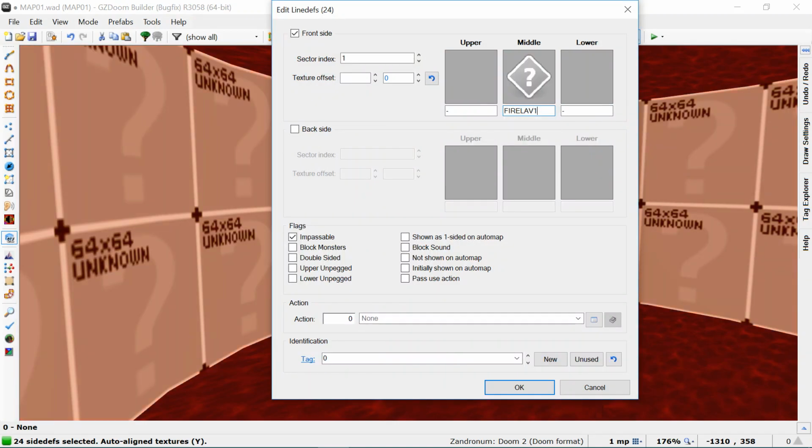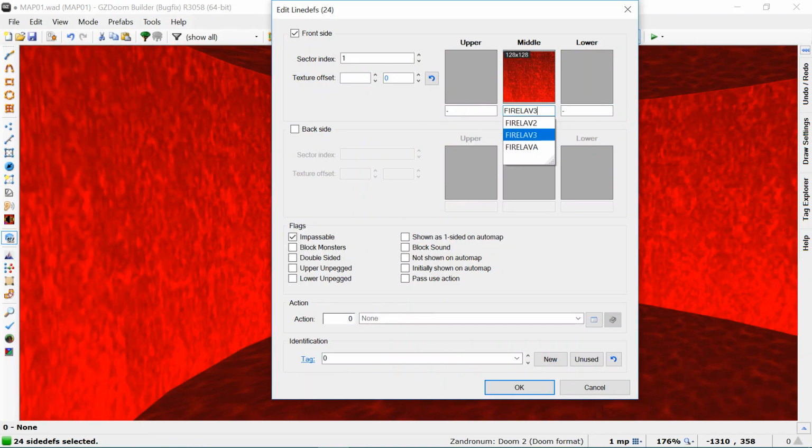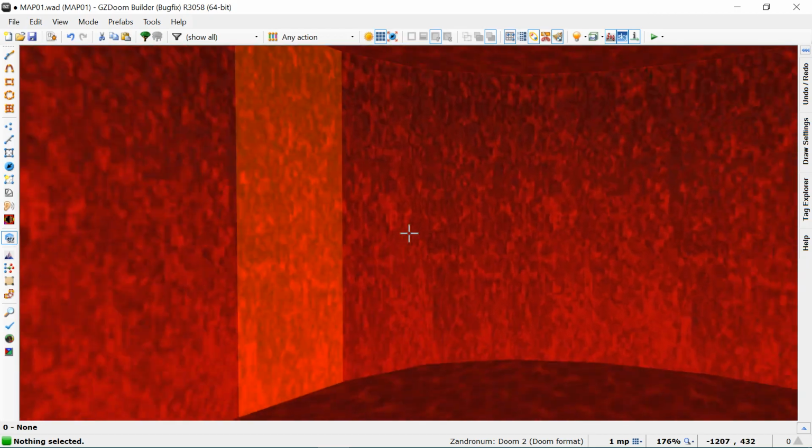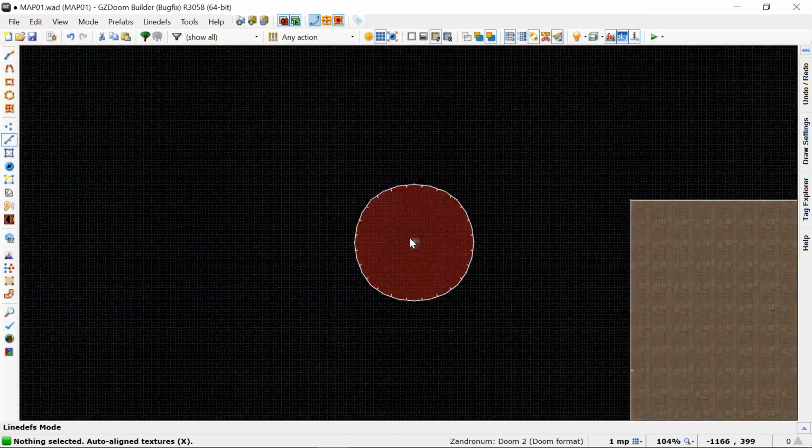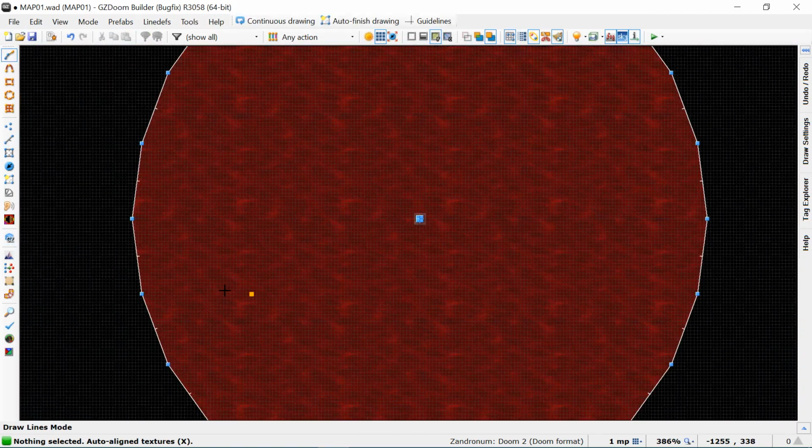Maybe I got to make it fire lava one. Oh, this is just not animating. There you go, fire lava. All right, now this is where you can get real creative with the skyboxes.